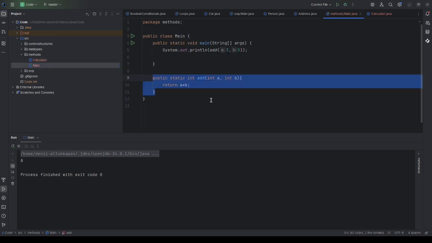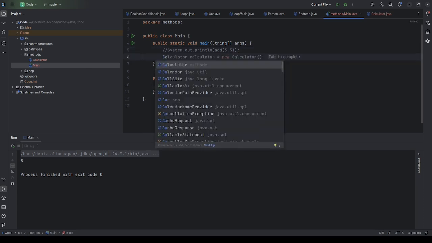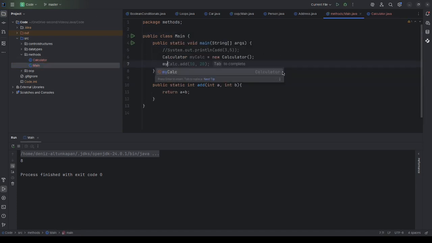Now to use this non-static method from the Calculator class, we first need to create a Calculator object and type the object's name and call the method on it. This makes sense in scenarios where the method operates on instance-specific data or state, meaning each Calculator object can maintain its own separate values or configurations.